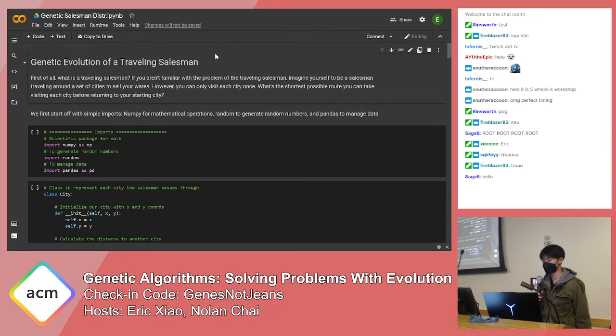What's the shortest possible route you could take visiting each city before returning to your starting city? So we could go ahead and use a genetic algorithm to generate a population of salesmen. And we could try using this survival of the fittest idea to create a somewhat optimal solution to the traveling salesman problem.